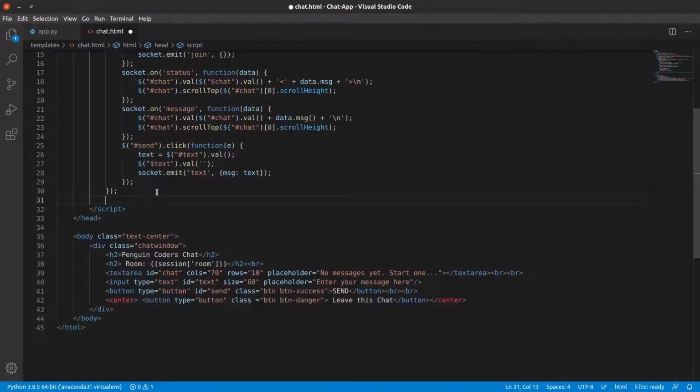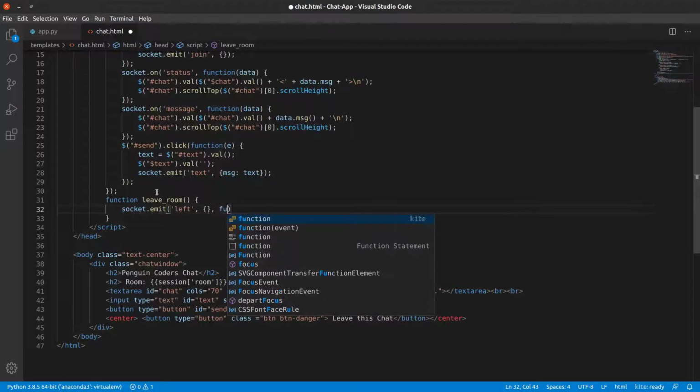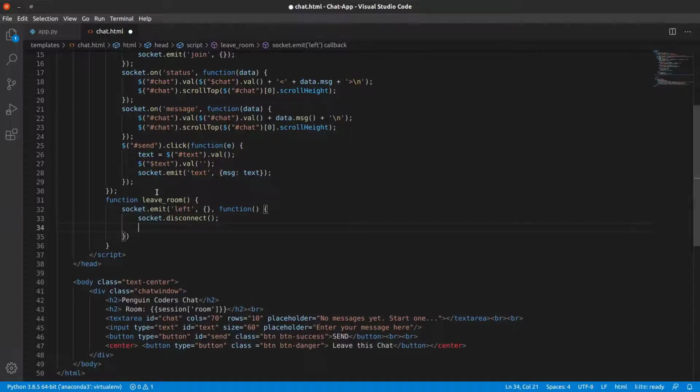Now we will write a function to leave the room. So function leave room, for when leave room is clicked. Here we will emit a leave message. So socket.emit left, and then we write the function. The function basically disconnects the socket. So socket.disconnect, and we will redirect our page back to the login page. So window.location.href equals, we will call the Flask url_for function for index. And this completes our script.